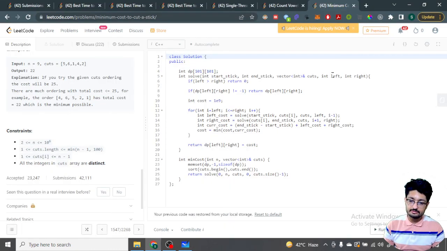So if the position I want to cut, because I have cut on the ith point, now I have two different ranges. If L becomes greater than R, I'll return 0. If the state already exists, I'll return that state. Now I have to minimize the total cost, so I initialize the cost to a greater value.